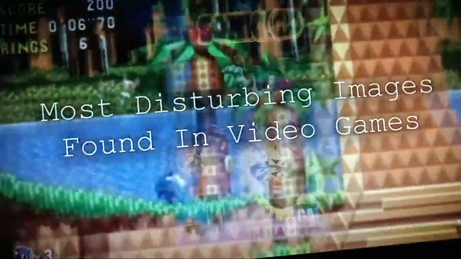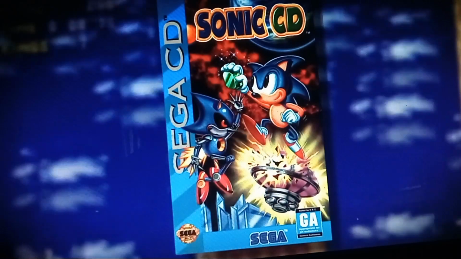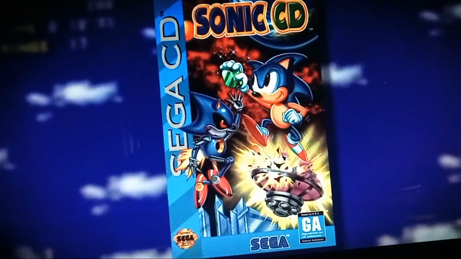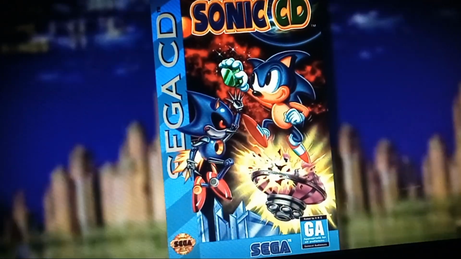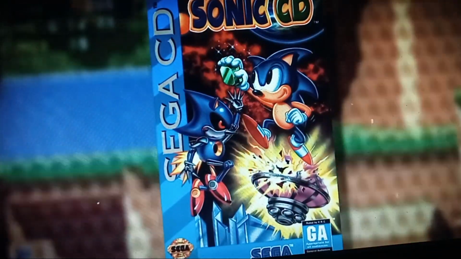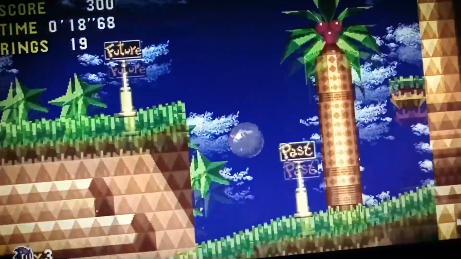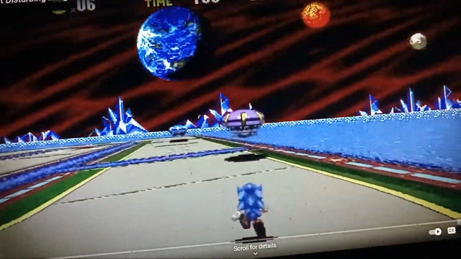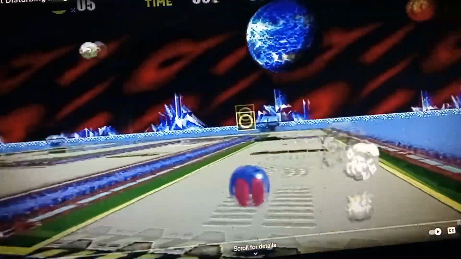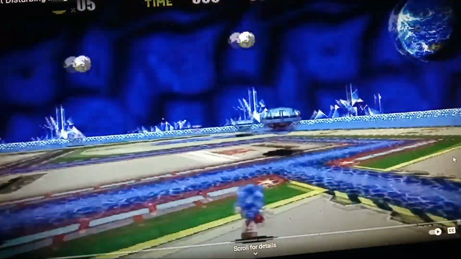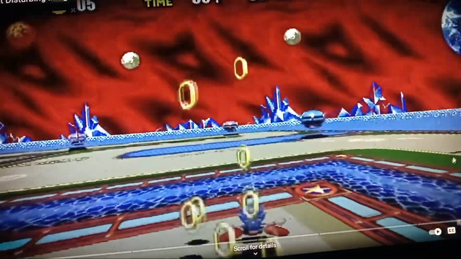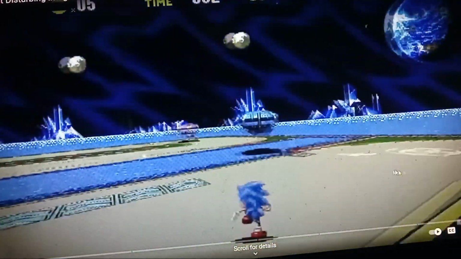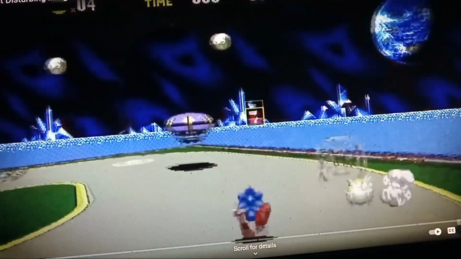Sonic CD was the third installment of the Sonic the Hedgehog saga. It was released in 1993 for the Sega CD console and is often referred to as one of the best games in the Sonic franchise. The game's soundtrack, graphics, and cutscenes make it an instant classic among 90s video games, but there's another reason why the game got so much attention. Shortly after its release, strange rumors started circulating on messaging platforms such as Internet Relay Chat and Usenet.